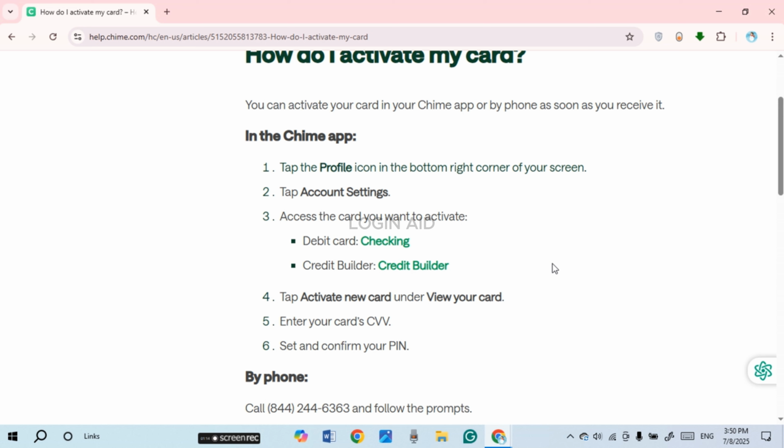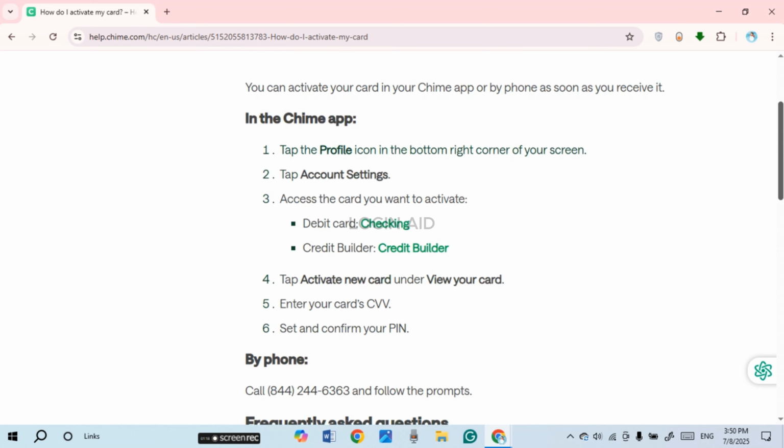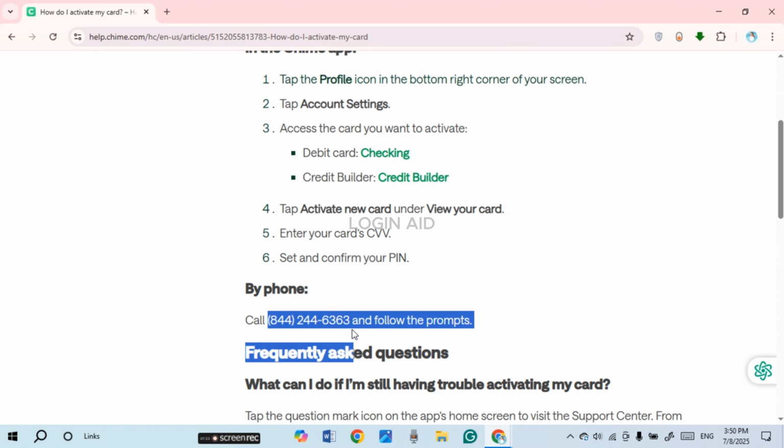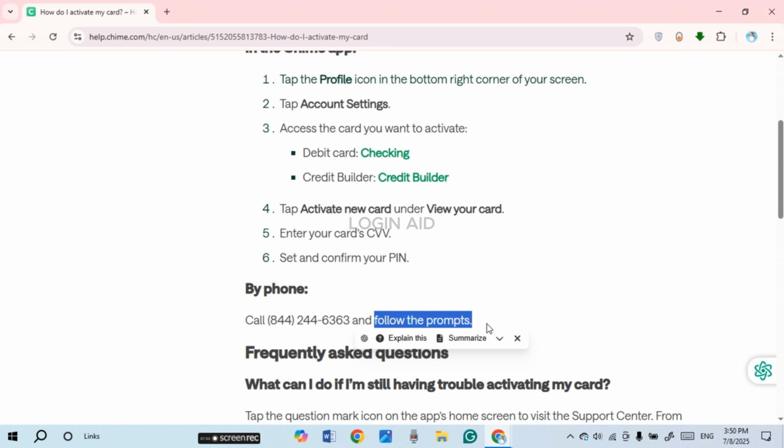Or if you do not want to activate your card via the mobile application, you can also do it via phone. All you have to do is simply call this number that you can see right over here on this screen. Simply dial this number and say that you want to activate your card. After that, follow through the prompts and you'll be able to activate the Chime credit card.